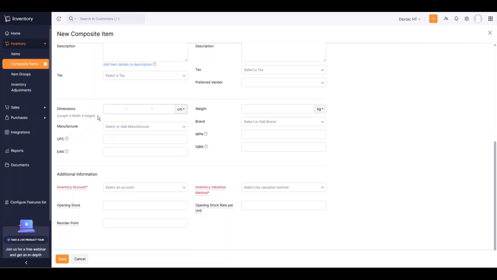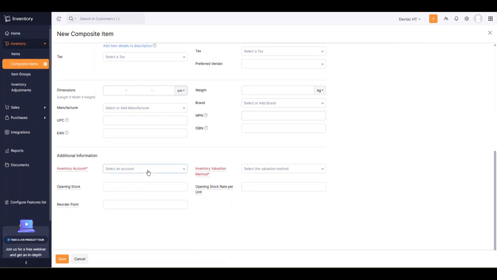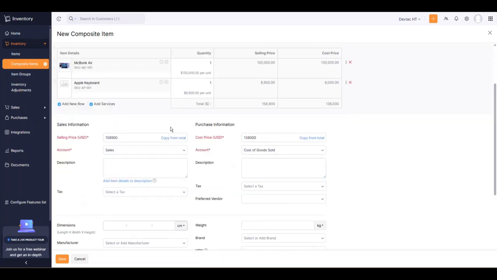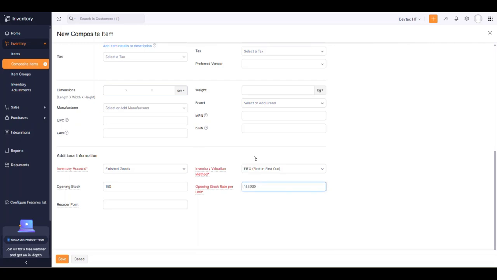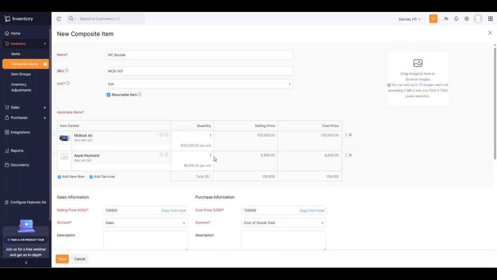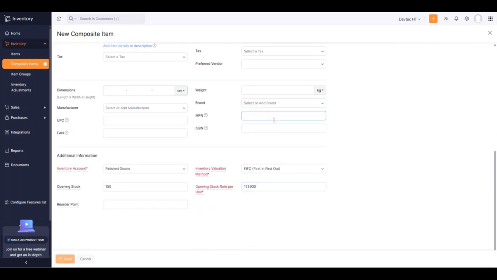Then moving on, we can also add dimensions and weight, but for now let's just skip this one since it is not really required. Then let's have some other information. Let's say we have 150, and let's copy the selling price for the opening stock rate per unit. Then let's save this.